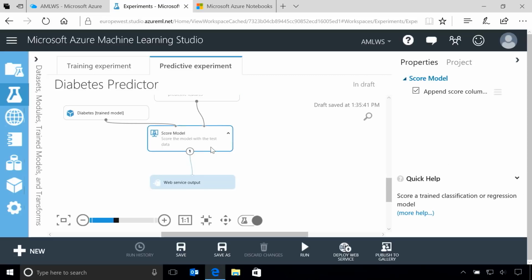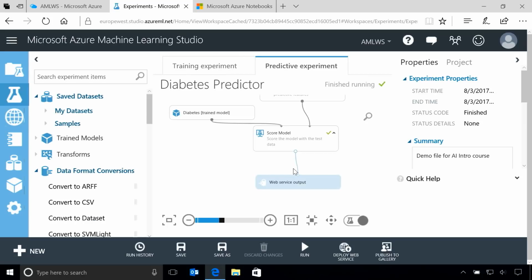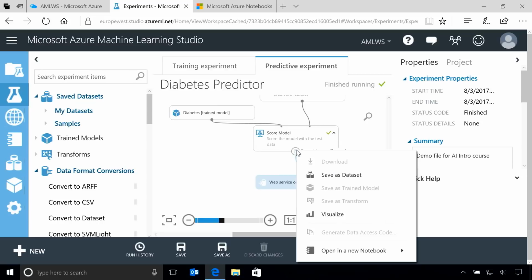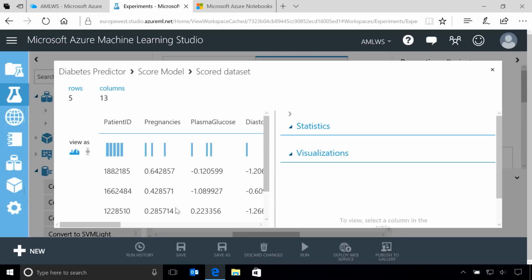So we'll go ahead and run that just to see what it looks like with that test data, just to make sure everything works. And when it finishes, I've got little ticks all the way through. It seems to have worked. If I just view the output of that, this is what's going to be passed back to the client.